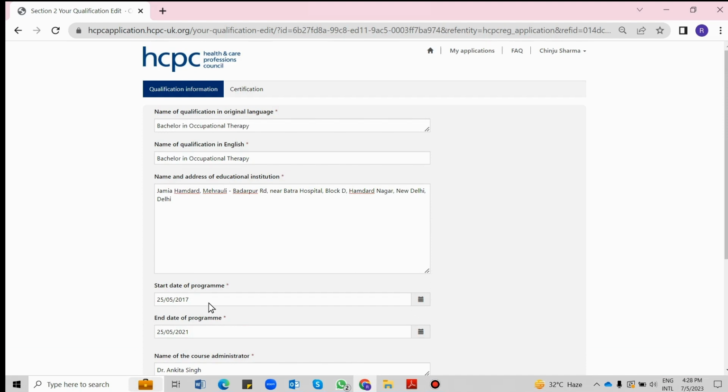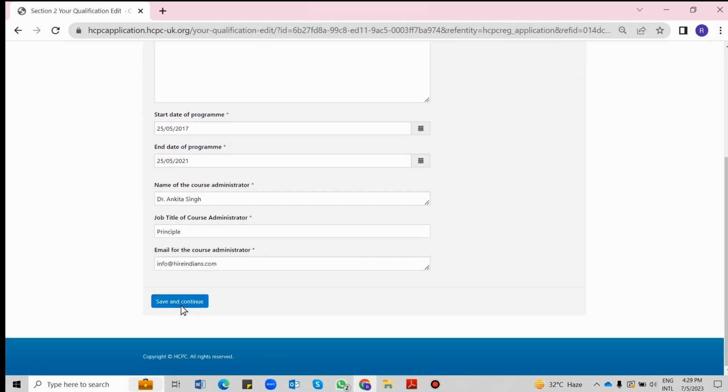As you can see, I have filled these details in the columns, so I'm just clicking on the Save and Continue option.